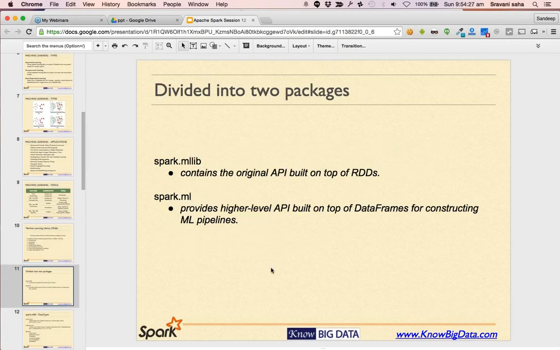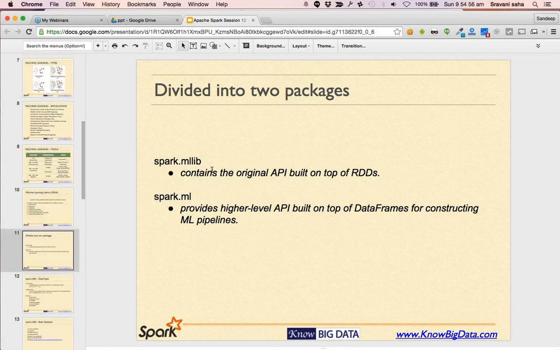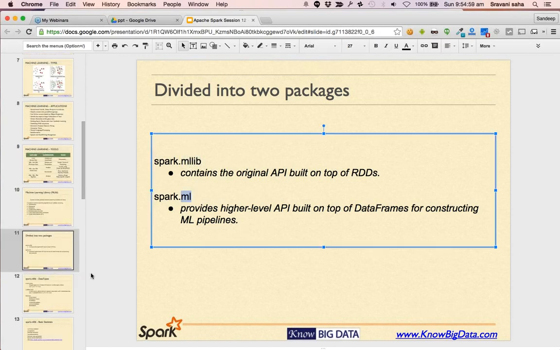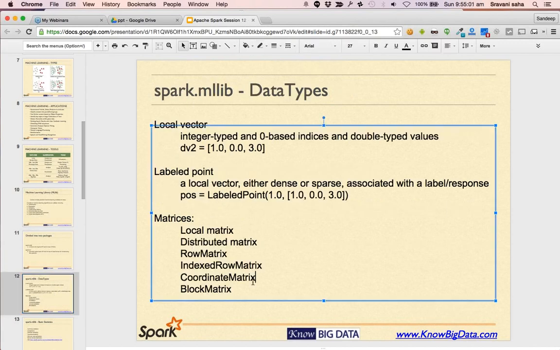So there are two basic packages. One is MLlib, the other is ML. MLlib is the original API, which is built on top of RDD, which means it's more raw, more crude. While ML is a new, next generation, high level API built on top of data frames, keeping the data scientists in mind. And it's great for constructing ML pipelines. But we will focus on MLlib first because ML is still in the development phase.